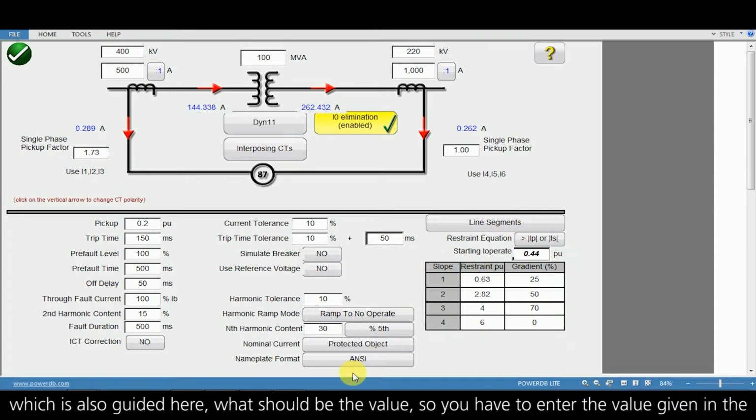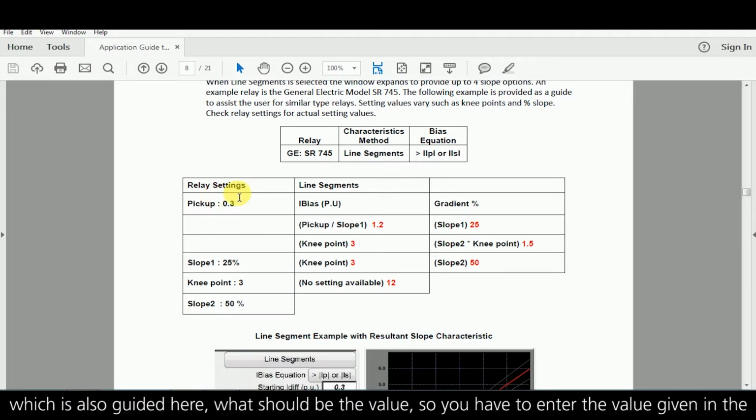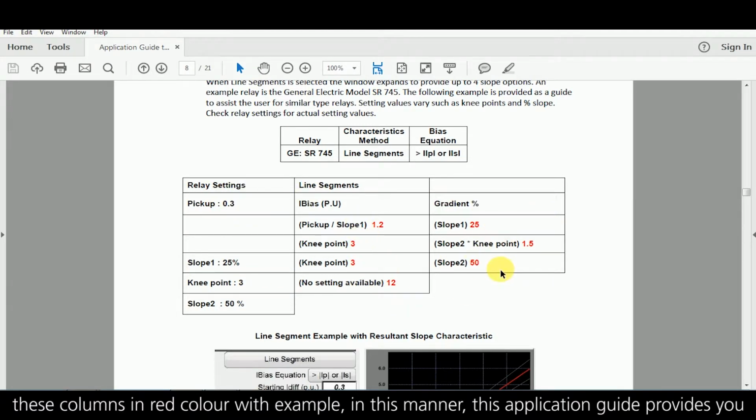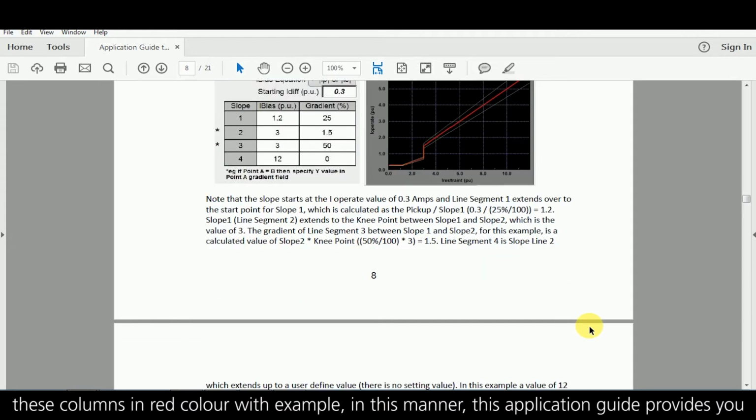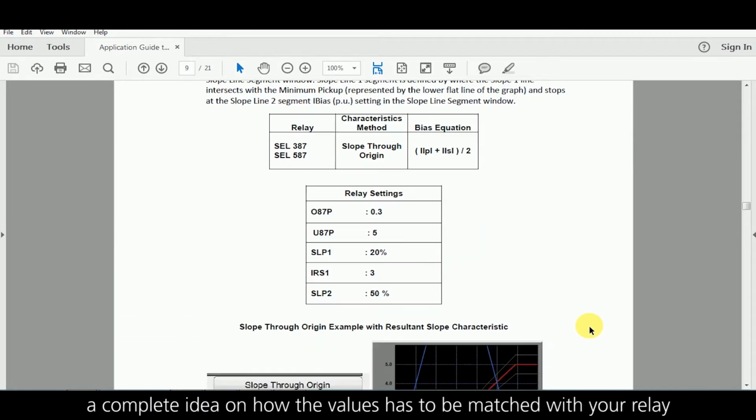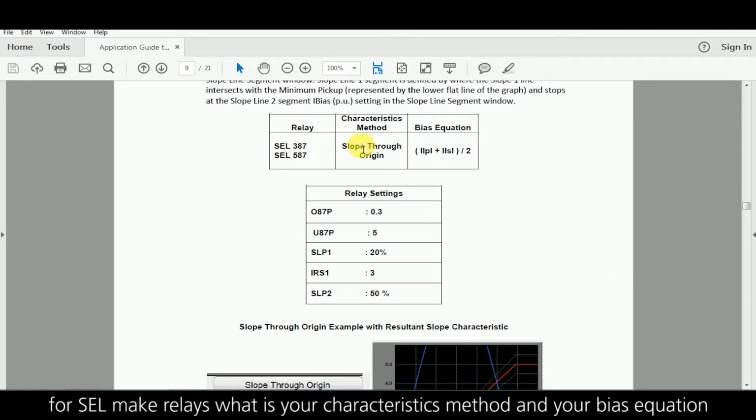Which is also guided here. What should be the value? So you have to enter the value given in these columns in red color with example. In this manner, this application guide provides you a complete idea on how the values have to be matched with your relay. For SEL make relays, what is your characteristics method and bias equation?